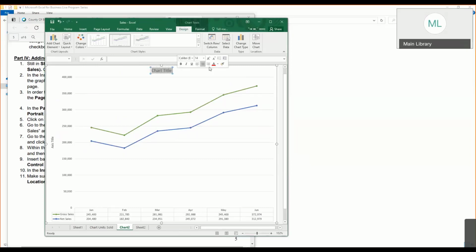And then I'm going to change the chart title. Uh-oh, okay, good there. So I added it to the bottom. So it has gross sales and net sales at the bottom and compares the two numbers. And then I'm going to go here to where it says chart title and rename my chart. Gross sales versus net sales.